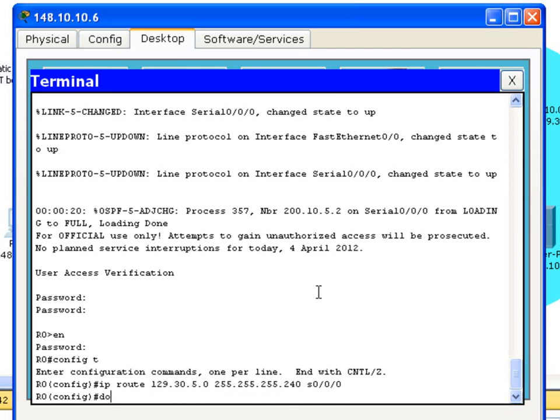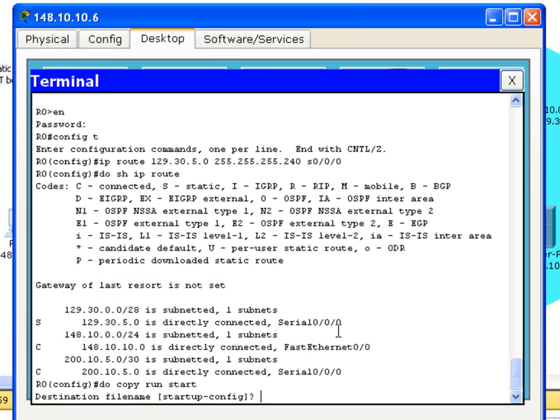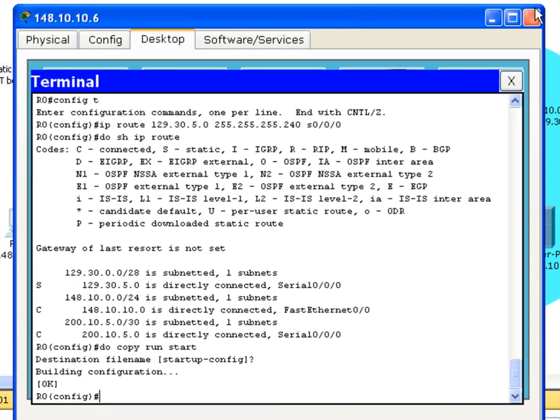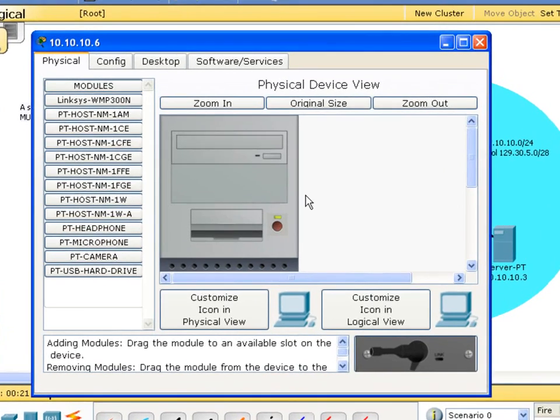If we go back and do a show IP route, we will see that we have a static route right here directly connected to serial 0, and it is going back out to the other network over there. So we want to copy run start. Save that into our router and close that one down. At this point, we should be ready to go through and ping from a private address over to a public address. So we're going to try that.